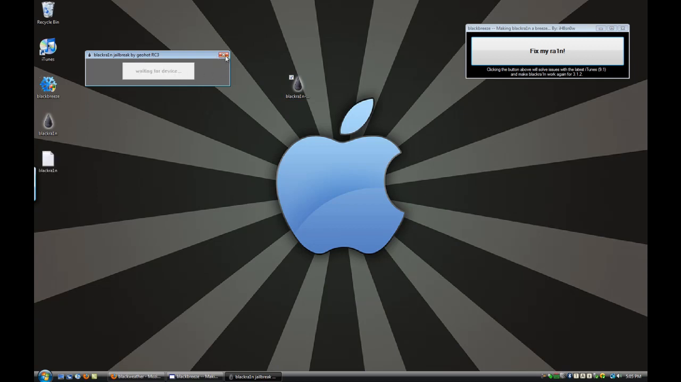Now you can hit make it rain, and my device is not connected at the moment, but it does work. So I just want to show you this little fix today, and I hope it helped you.